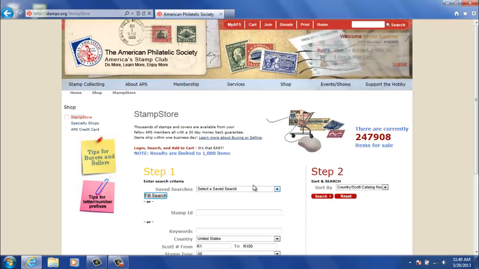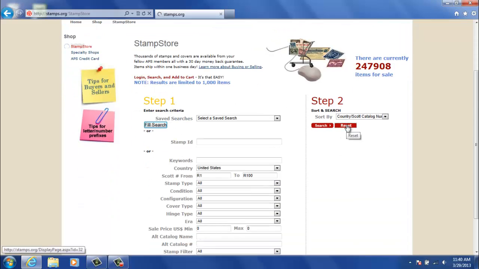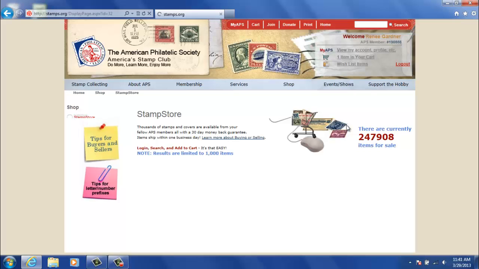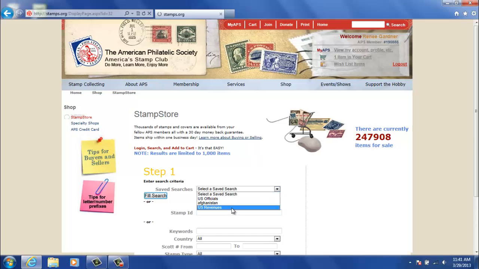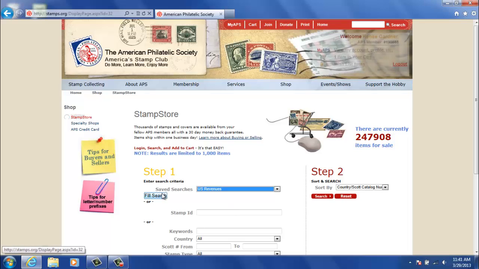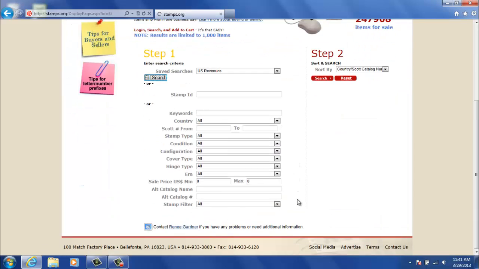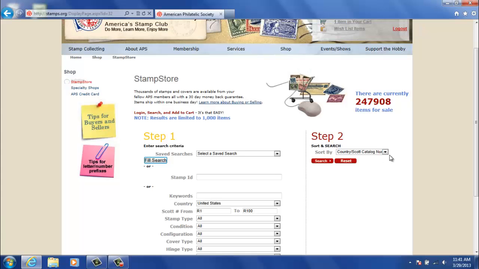Now when you go back here to the main screen, I'm going to hit reset again on my search, you will see that under the Saved Searches, US Revenues. What it does is you click on that search, you hit Fill Search, and it actually pulls all the criteria that you saved in your previous search. Under number 2, you can actually do a sort by priced low to high, priced high to low, newest first, oldest first, or the default, which is country Scott catalog number.